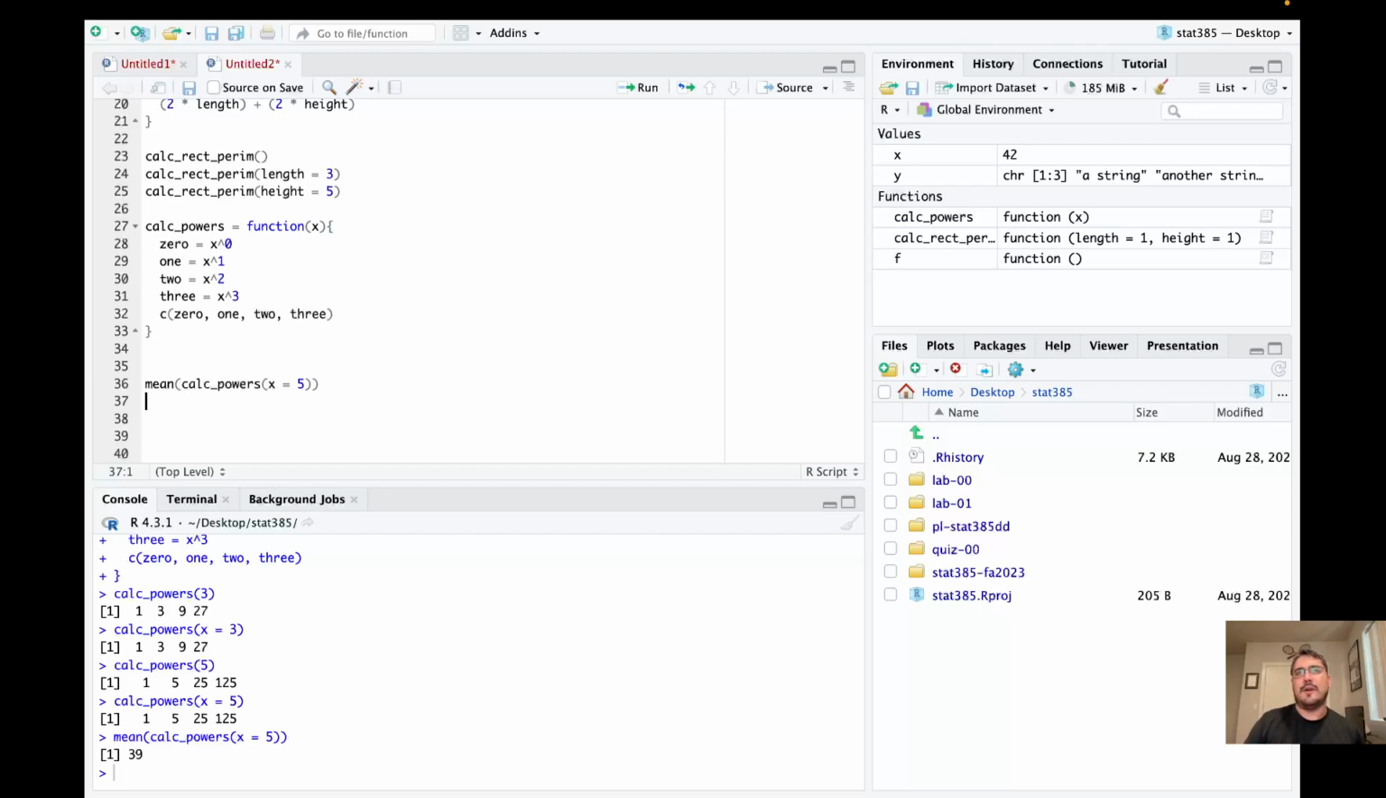Okay, let's be a little bit more specific. Let's say I have a vector with some elements.